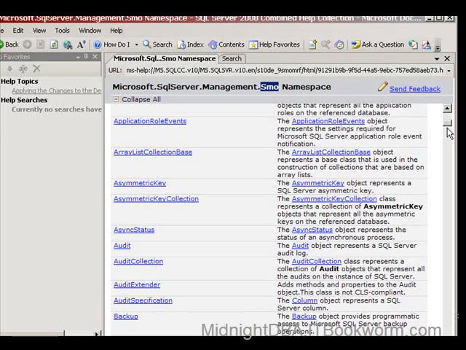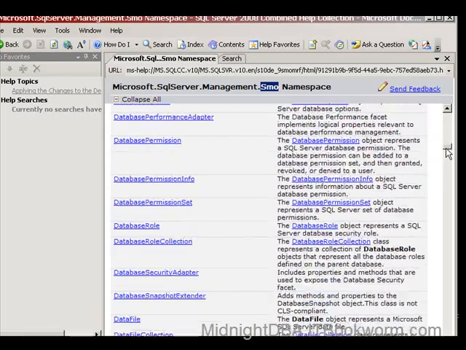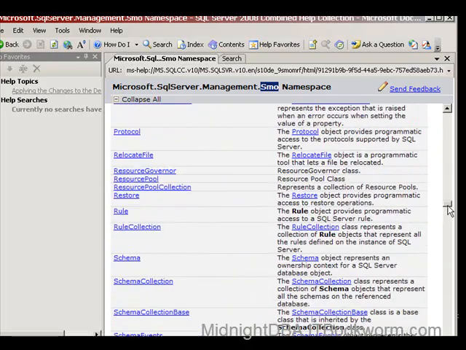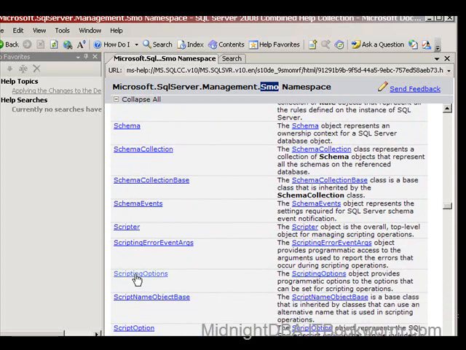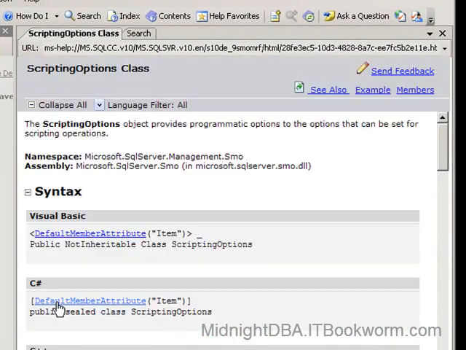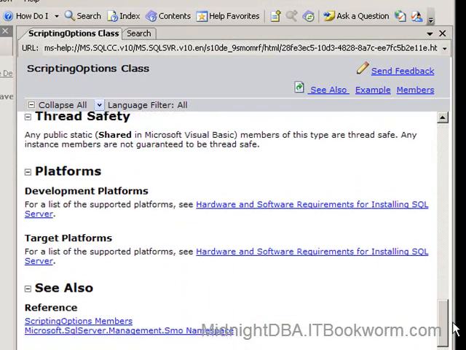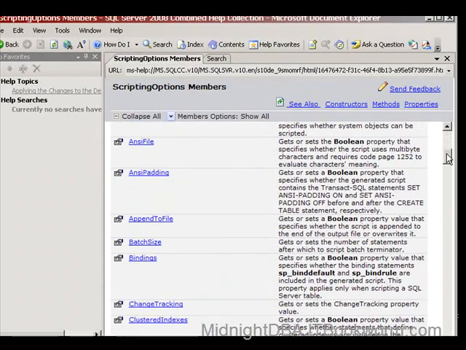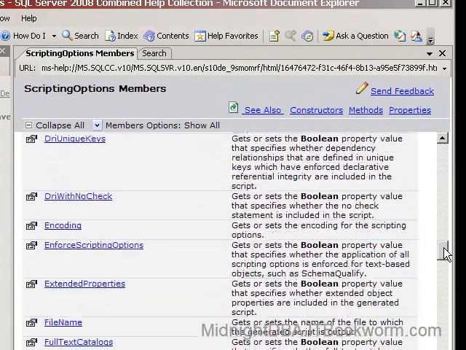If I'm in here, let's go down and find scripting options. But these are all of the classes that you can call. It's down here somewhere. Getting close. Scripter, scripting options, right there. That's the class we just called. So if I click on that, then I can see not only how to use it, but if I come down here and see the members, it's a little thick. But you see all these look familiar, right? Because these are all the public properties that you're able to change.